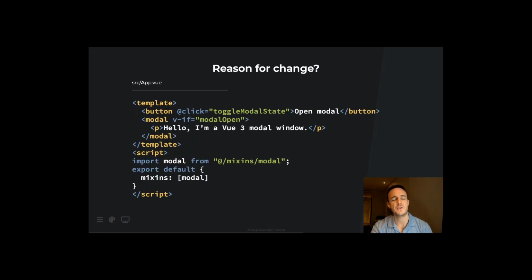Alright, so if we were to do the same thing in Vue 2, if we wanted to make this particular feature reusable, what we would have done is used mixins. Now we can still use mixins in Vue 3, but in my opinion at least, I think these are essentially obsolete now because of the composition API.